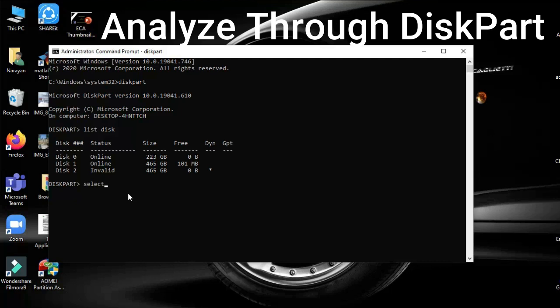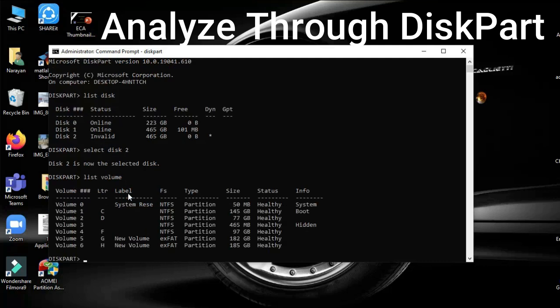Now select disk 2 and list the volumes. The list of volumes will appear here, which shows the data is still on the drive and their status is healthy. So now we will use a third party application like Testdisk to recover our data. The link to download Testdisk is available in the description.